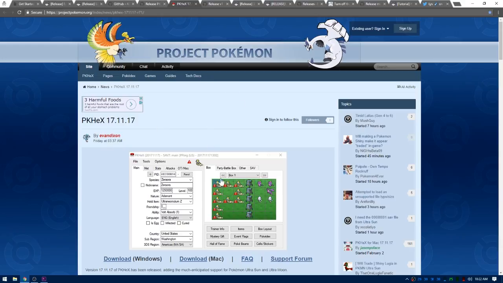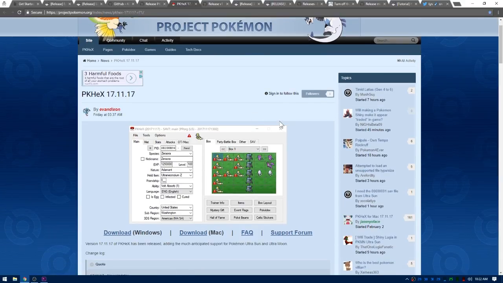Basically, PKHex also got an update to work with Ultra Sun and Ultra Moon. So if you happen to use your PC to edit your save files, or you want to get some of those QR codes we were just talking about for PKSM, PKHex is kicking it and ready to go with Ultra Sun and Ultra Moon.